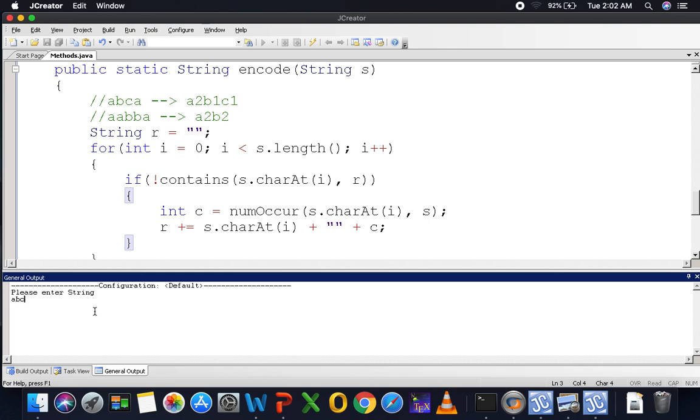If I have A, B, C, no change, you will have A1, B1, C1. However, once you have duplicates in the string, A, B, B, C, A, B, A, then you will see that A occurs only once. However, the total number of occurrences of the A in the original string is 4 times. B occurs only once in the result, however the total number of occurrences of the B is 3, and the C occurs only once in this case, and the total number of occurrences is 1.